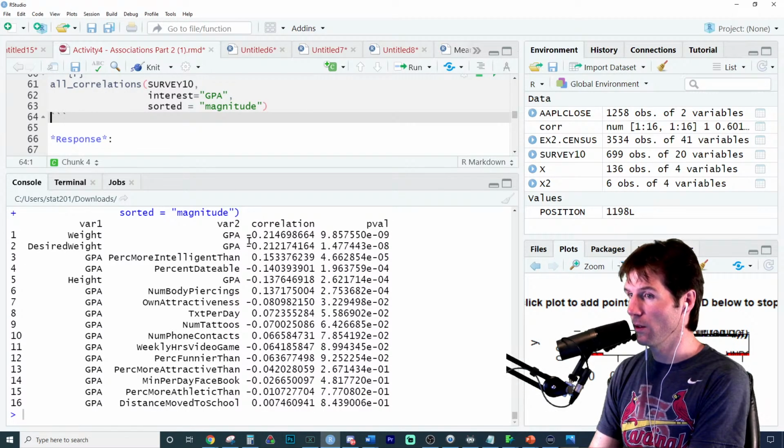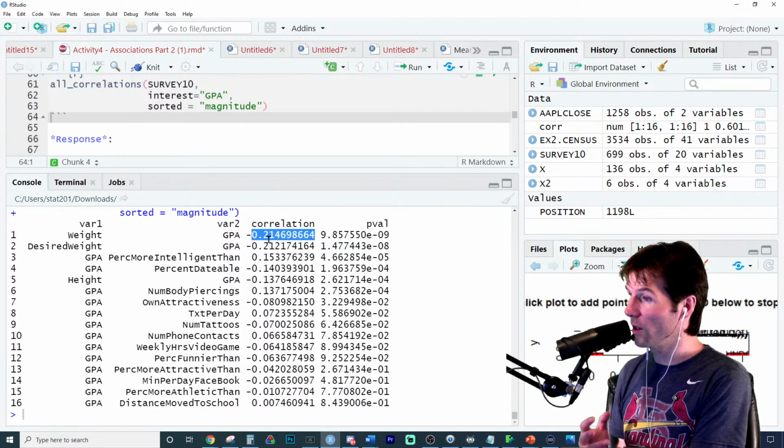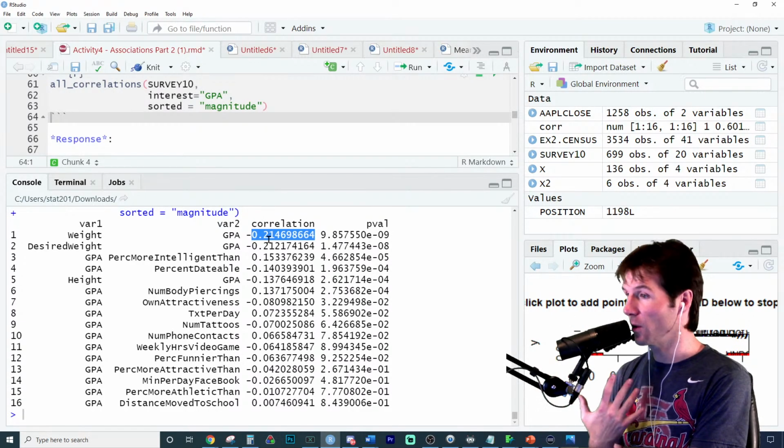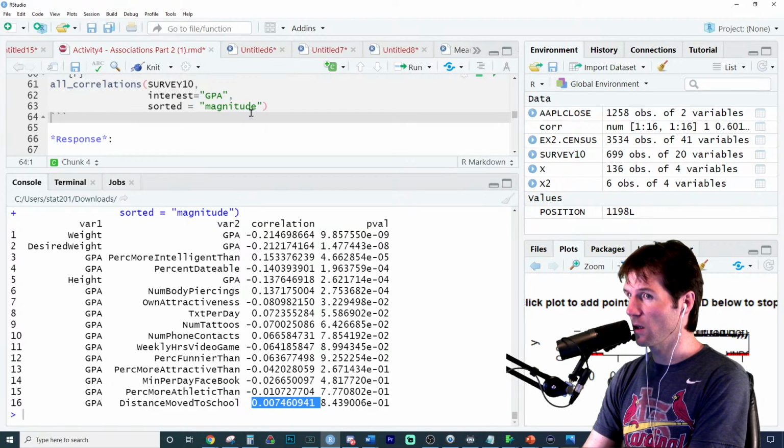So when you do magnitude, remember, it doesn't matter if it's positive or negative. The correlations at the top are always the strongest in terms of absolute value. So that is the strongest correlation, even though it's negative. Negative doesn't matter here. It's just absolute value. So the weakest are down here on the bottom, closest to 0.